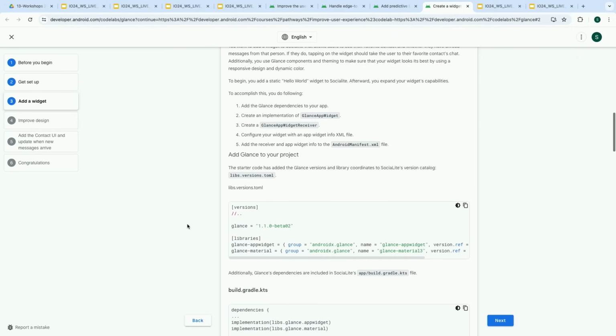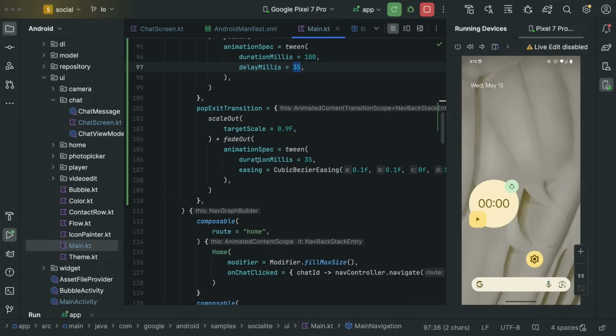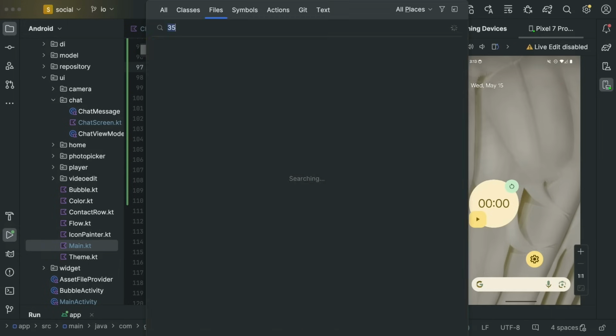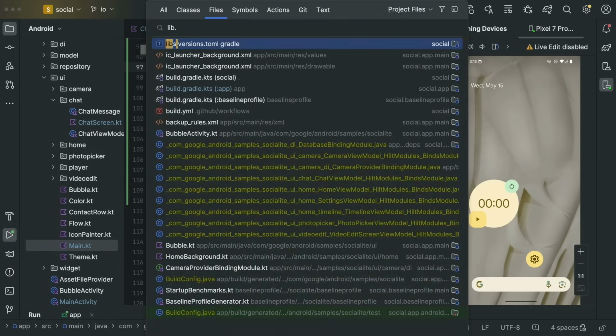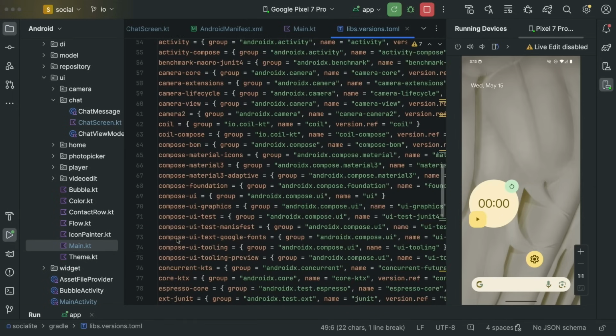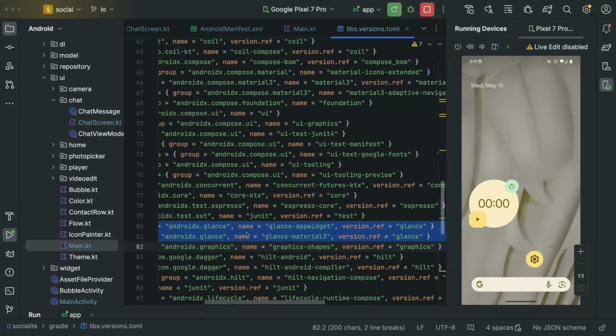All right, so how do we get Glance in our project? Well, the first thing we want to do is make sure that we've added Glance to our libs.versions.toml file. This is the version catalog in a Gradle project. In this particular instance, we're using the release candidate. We will also be updating the codelab to reference the release candidate. Then you reference the Glance app widget and Glance material 3 modules in your version catalog or build.gradle file.